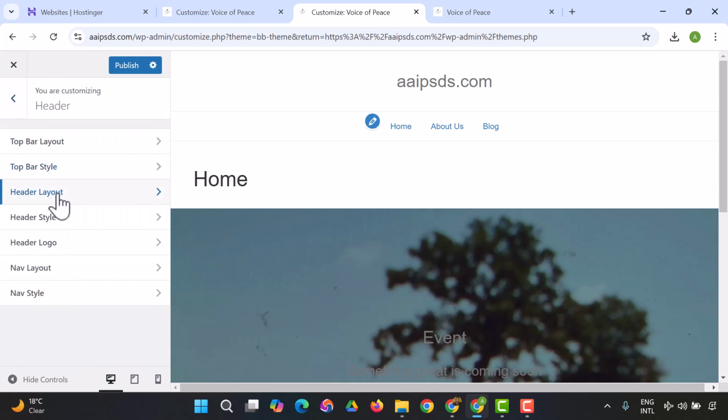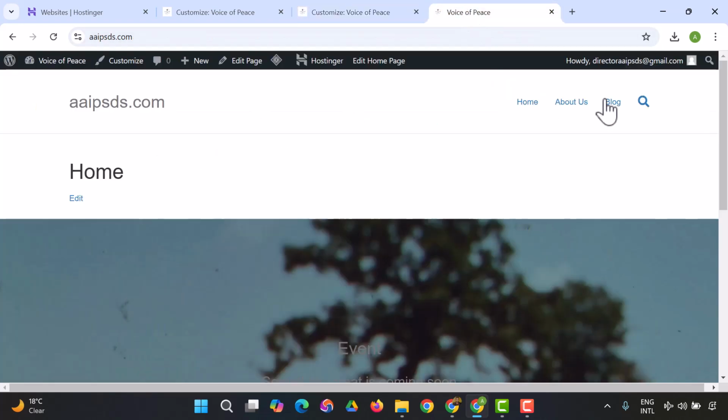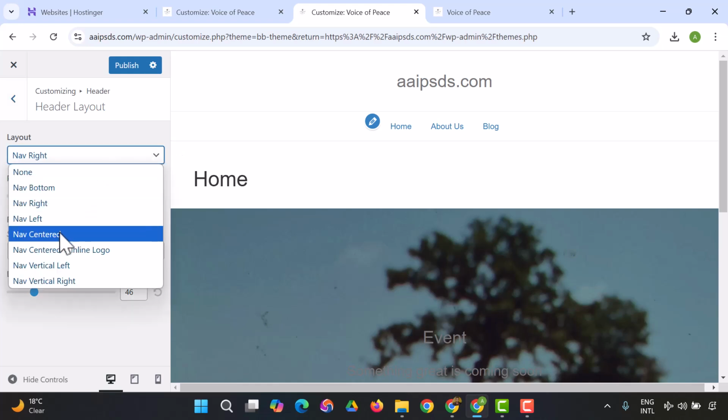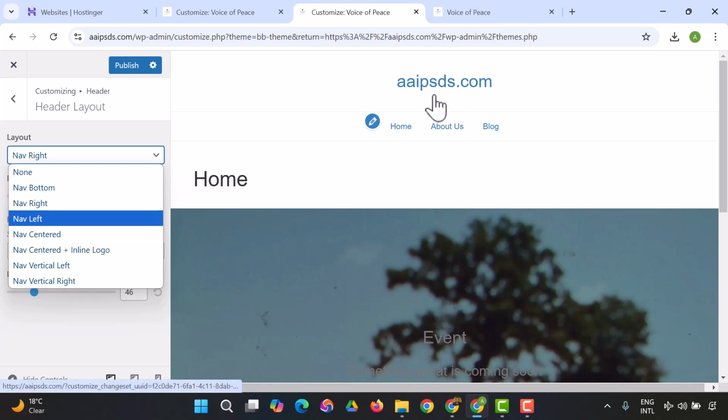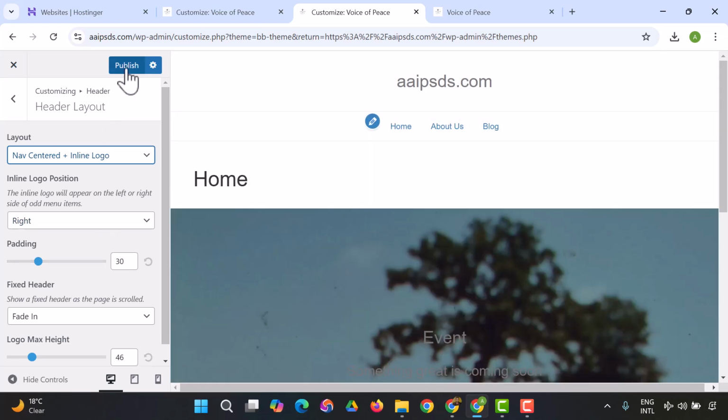So you could check the header layout. You see that your nav bar should be right. You remember it is right here on the right side. You could choose to make it centered, or centered plus inline logo. This is the logo for now. So I'm just going to make it centered plus inline logo, and I'm going to publish that and see what it looks like.